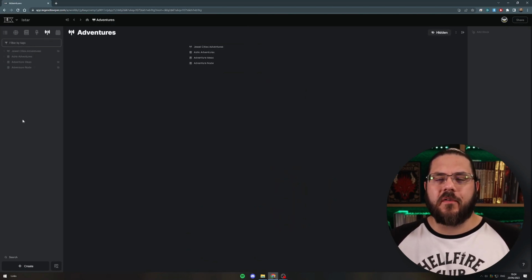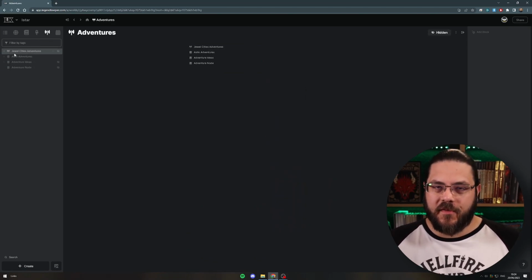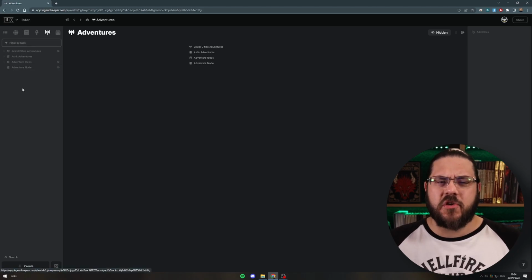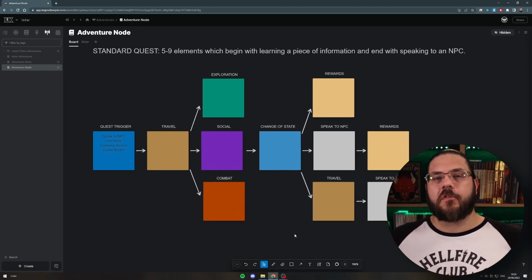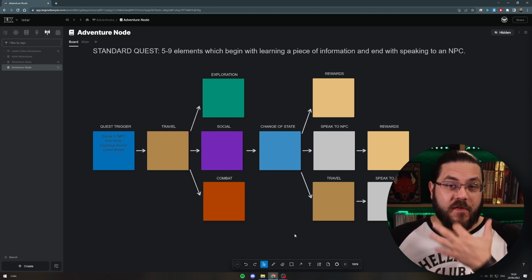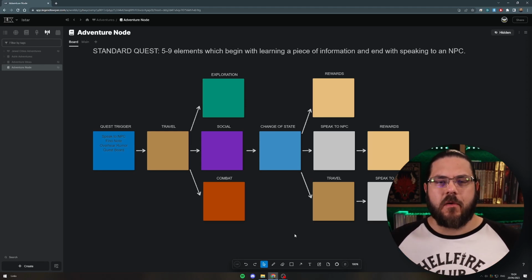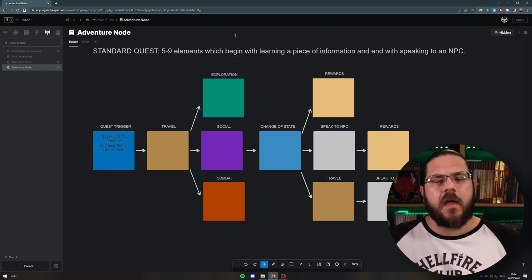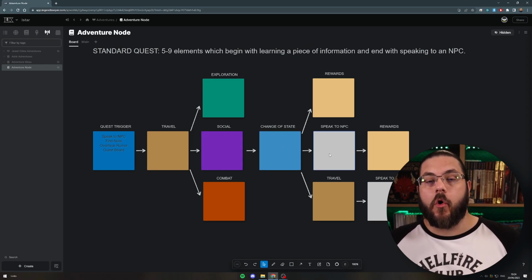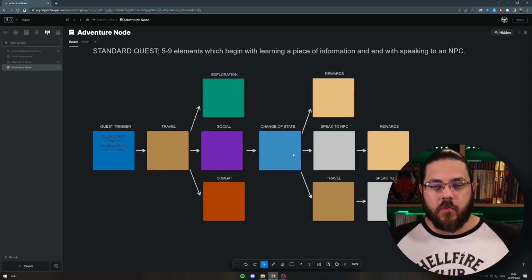Then we come to adventures, and you can see I've got a bunch of different headings in the adventure section. We've got adventure node. This is a board that gives me an idea of how to structure adventures. This is something that I messed around with to test out the boards feature in LegendKeeper, which allows you to create these kind of mind maps and relationship maps and those kind of things to get a sense for how an adventure would be structured.